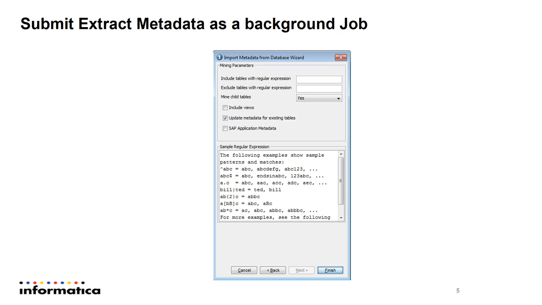If you see ABC$, it means that the table name ends with ABC. And if we look at A.C, it means that the starting part of the table name is A and the end part is C, and in between can be any single character. These are a few regular expressions, like A, B star C. So we can decide from the schema name which tables we can import.